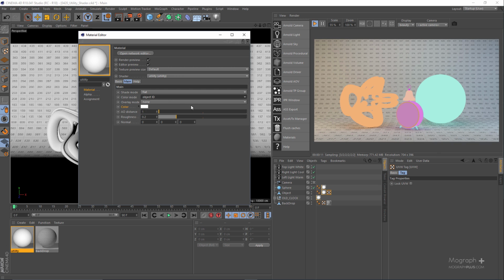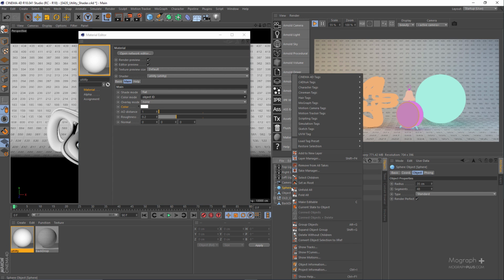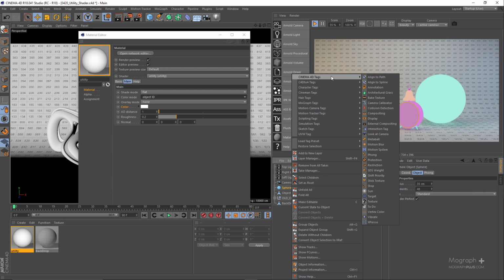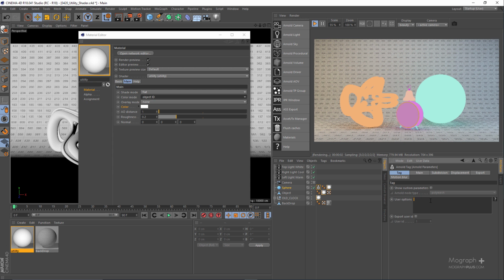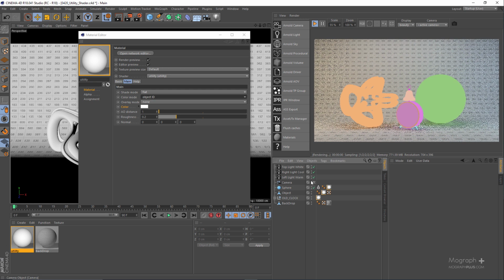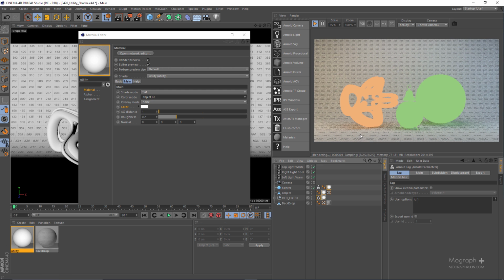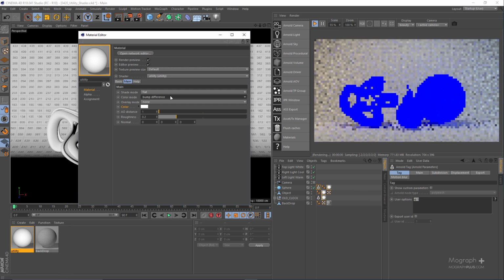Let's say I want my clock and my sphere to have one common matte, so they should have one color. Let's add an Arnold parameters tag to the clock here, and under the tag tab you have user option. You can specify the object ID here. Let's type ID space 1 and control drag the same tag on our sphere. And as you can see from the IPR, because our clock and the sphere have a similar ID, they have a similar color. And finally, we have bump difference and pixel error as well.